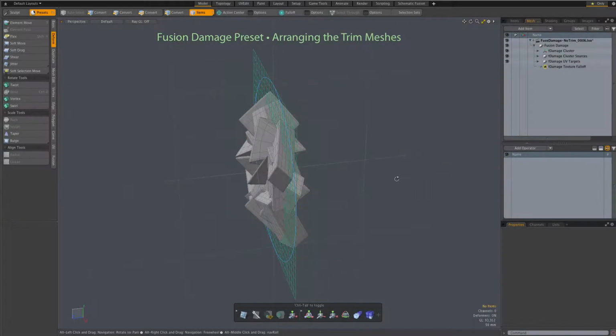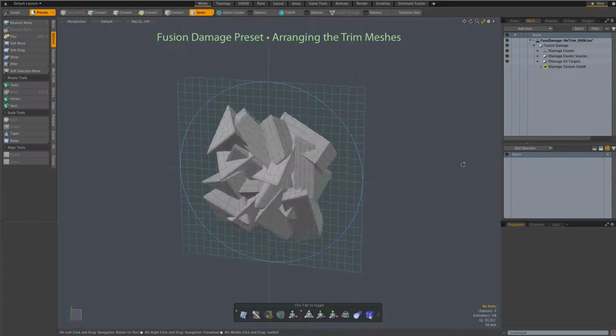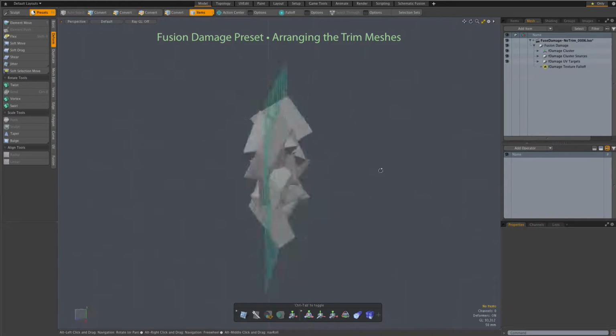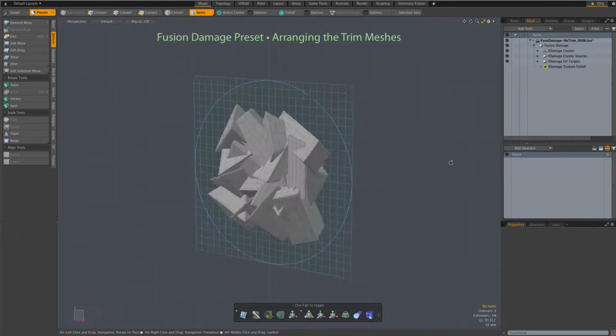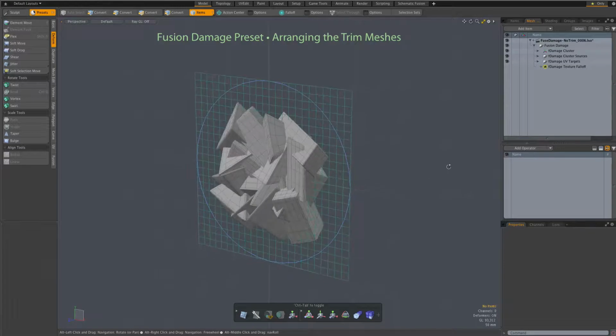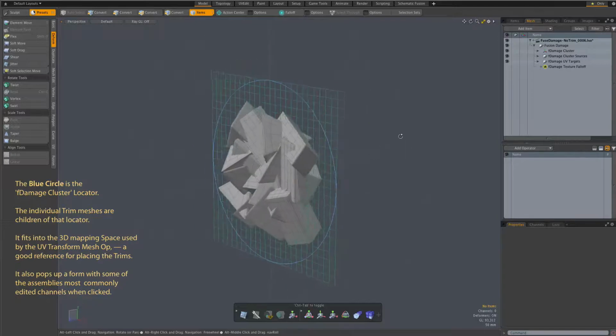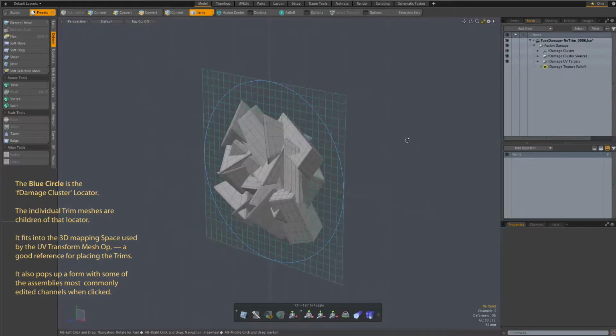Hi everybody. By now you should be familiar with the Fusion Damage Assembly preset. If not, there are other videos covering its basic use and workflow. Please take a look at those. At its core, we have these individual meshes. They ultimately become subtractive fusion trims. We refer to that collection of trims as the Fusion Damage Cluster.